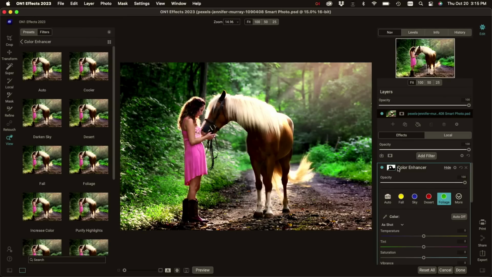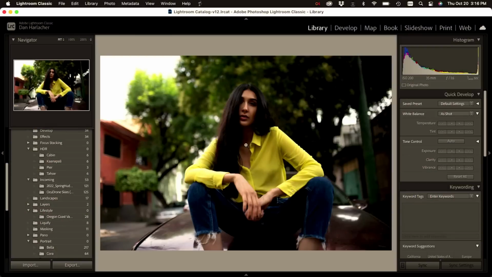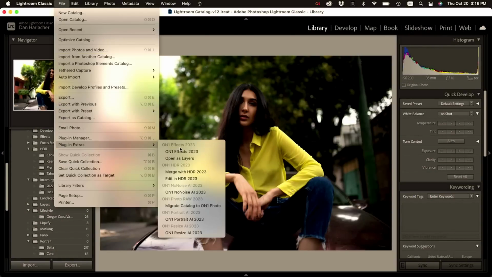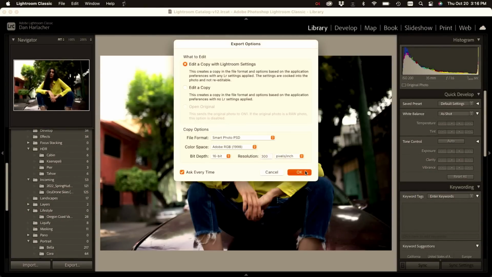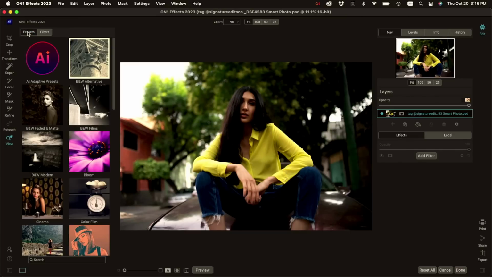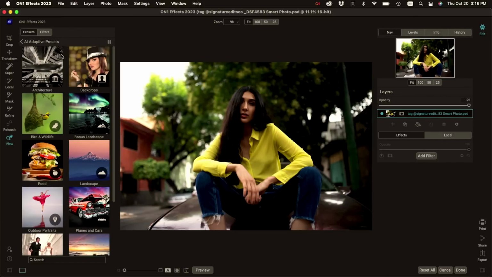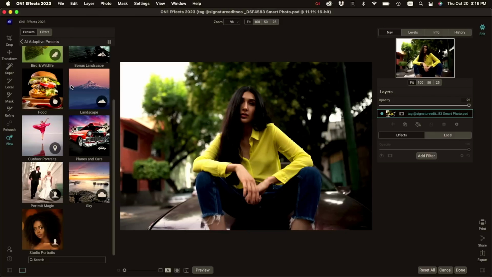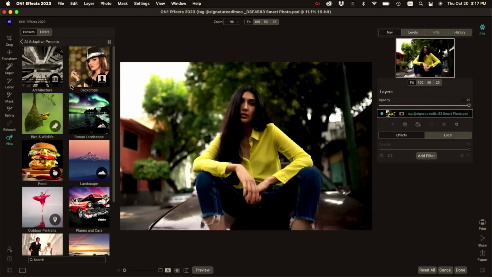Let me jump back to Lightroom and pick a new photo. Let's use this kind of hip portrait shot. We'll go back to Plugin Extras and send it over to Effects. I'll switch over to my Presets tab, and you'll notice there's a big AI button right here at the top. That's where the AI Adaptive Presets live. When I click on it, you'll see subcategories designed for different types of photos. I have a bunch of different preset categories in here.